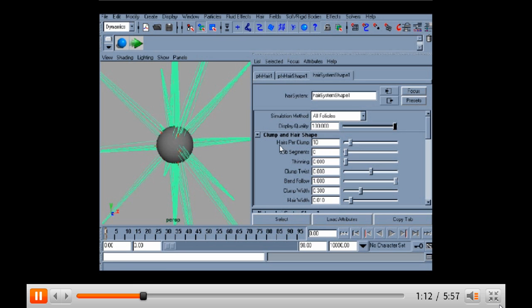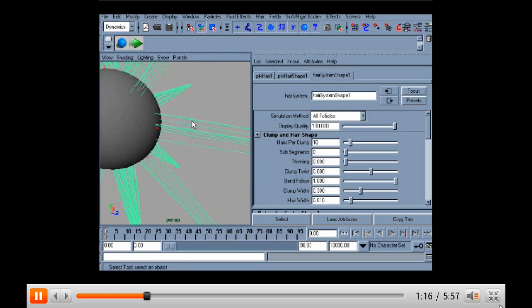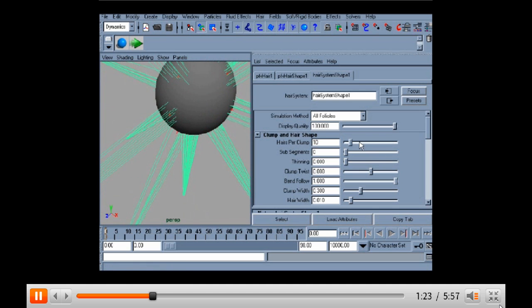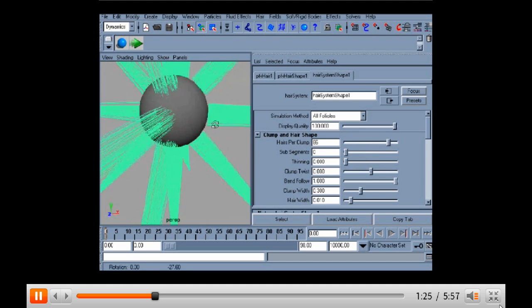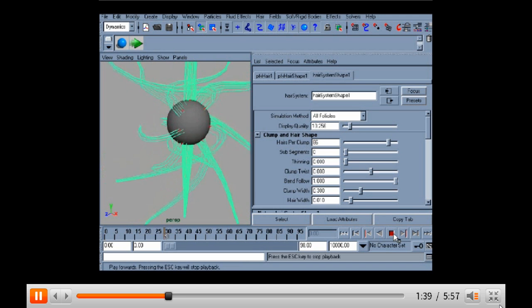Now this is saying that per group or clump that you see here, you have one curve coming out of here, and we have 10 hairs per clump. So as I increase this number, you can see I can increase the density. However, it's going to run a little bit slower. So I can lower down this number, because that's just the display quality, but still have this cranked up high, and that's going to run a lot faster.